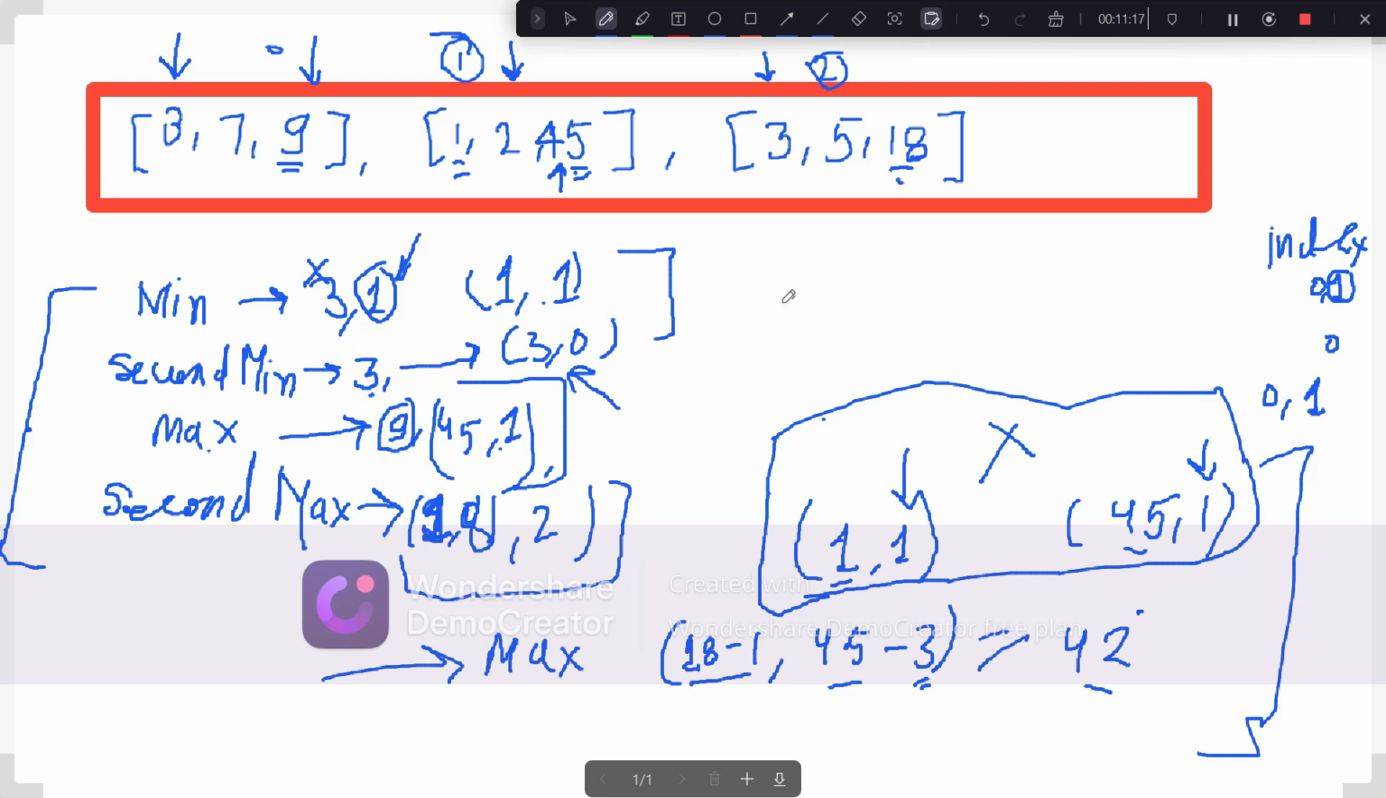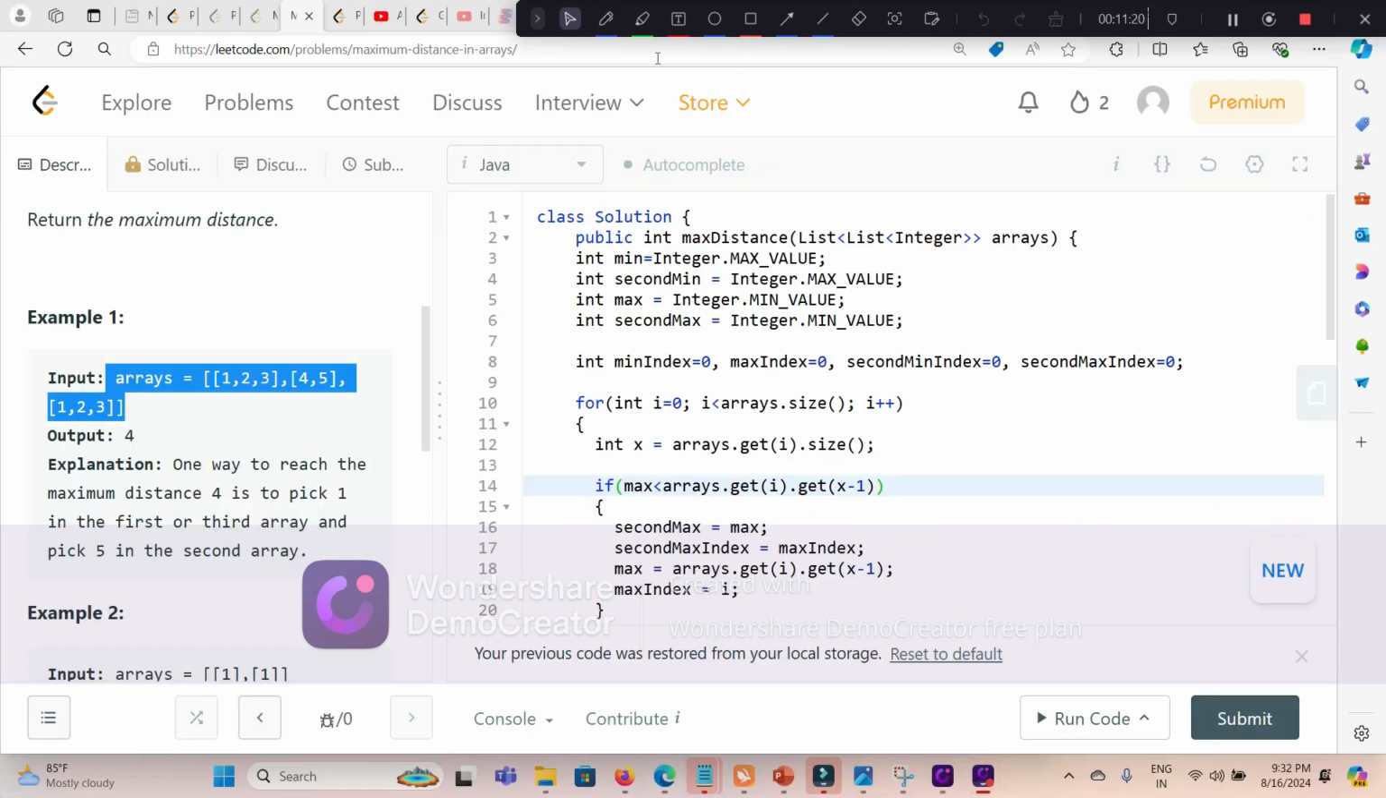So let me show my code for you. See here, this is my code. So first of all, I have just declared our variables, right? Min and second min. I'm giving the max value because this has to be the largest value and second largest. And for max and second max, I'm giving the min value because these would be the larger values. So see here, finally, I just created the index also. These would be the index of the array. Inside this array, where these are coming from, right? These values, from which index of the array these are coming.